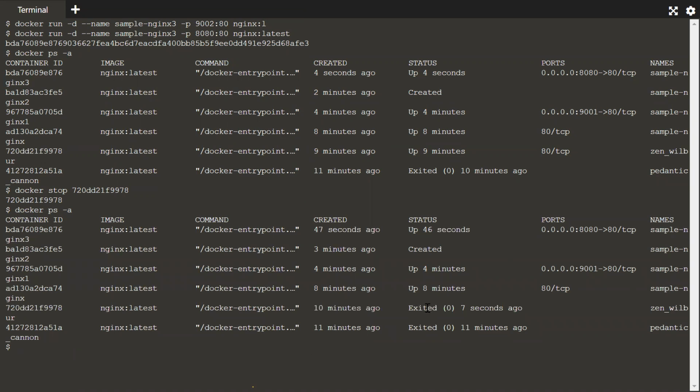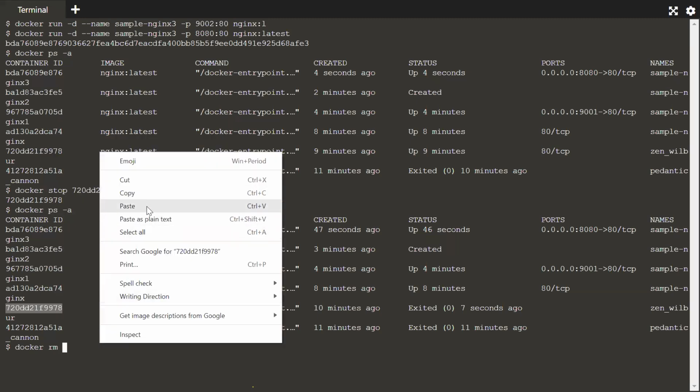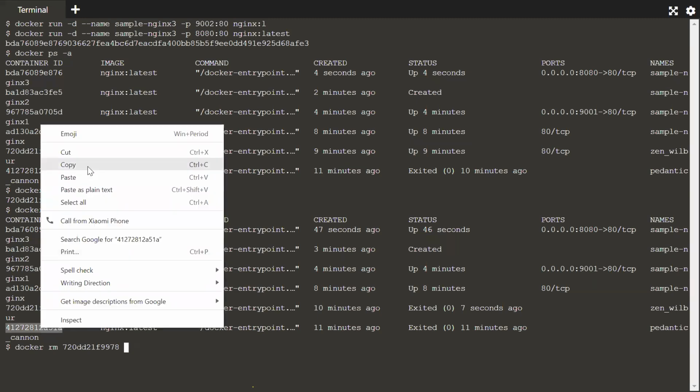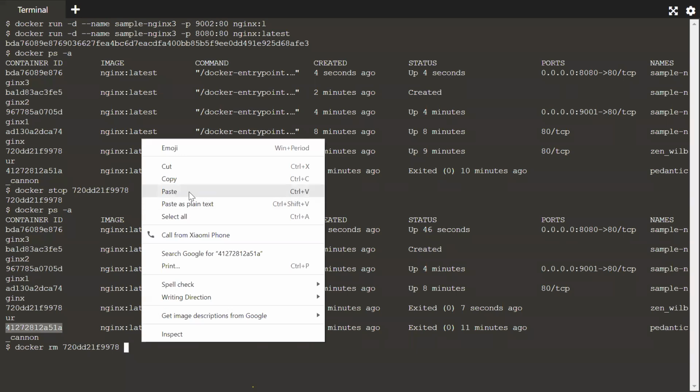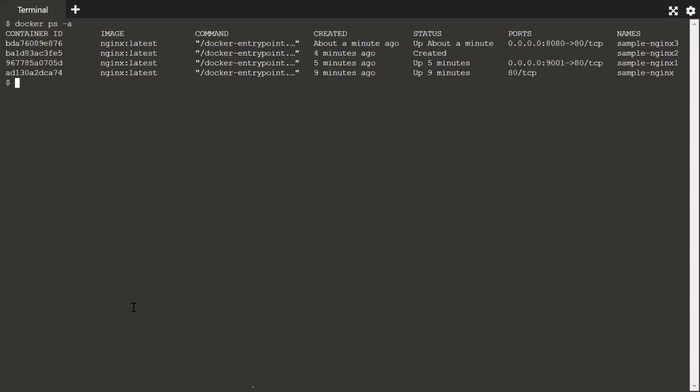So any container which is in stopped state, these are in stopped state, you can delete them. How? docker rm, which means docker remove, and the container ID and this one. So simultaneously I can delete them. So these two are deleted. Now if I come here and say docker ps -a, I will see those two containers are gone. They are deleted.